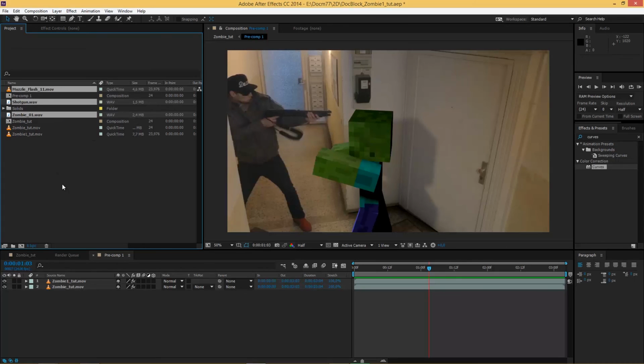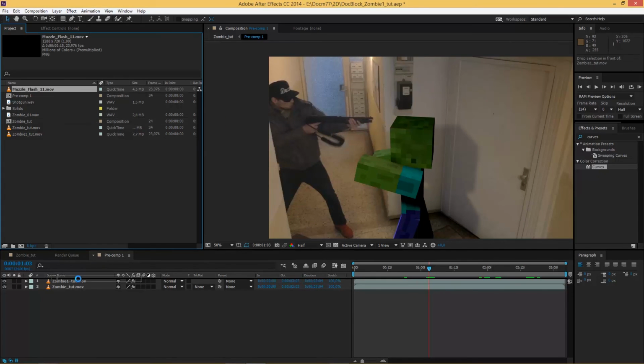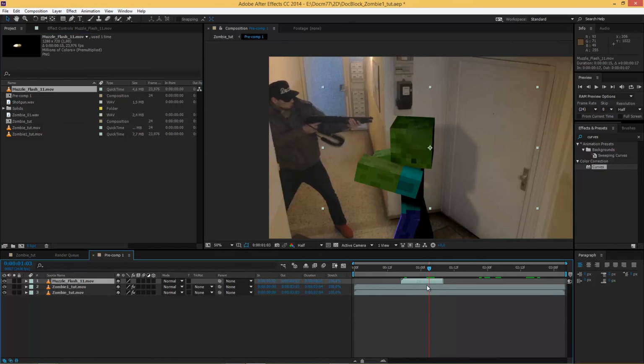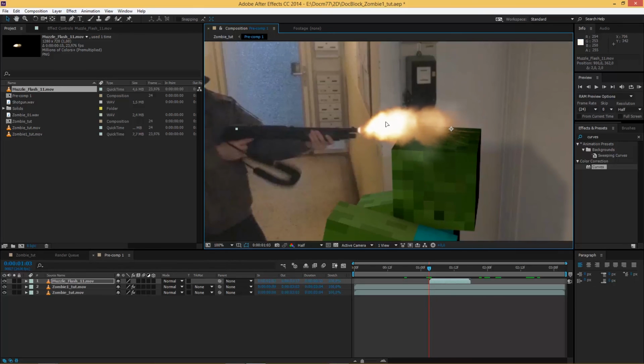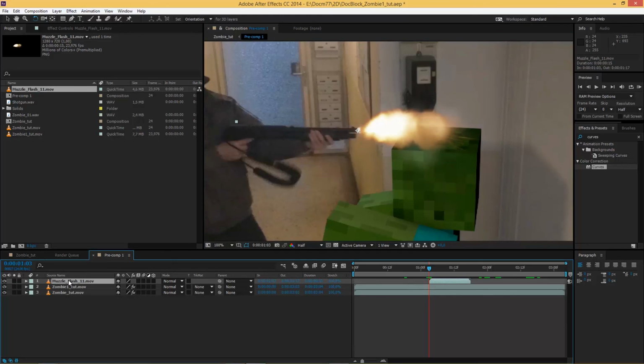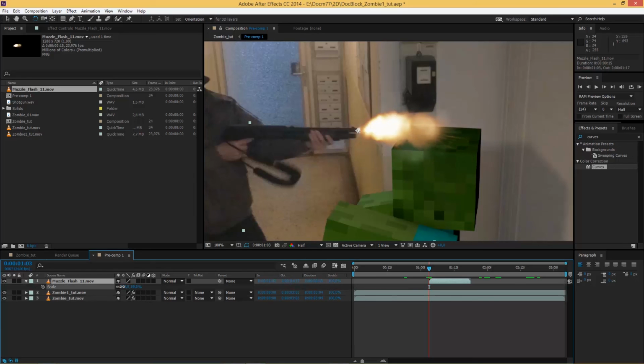Let's first take this muzzle flash, drop it to the timeline, bring that to the position, and put it right at the right spot. All right. And bring the anchor point right at the tip of it to rotate it, and hit the W key so we can rotate it a little bit so it points in the right direction, and scale it down just a little bit.